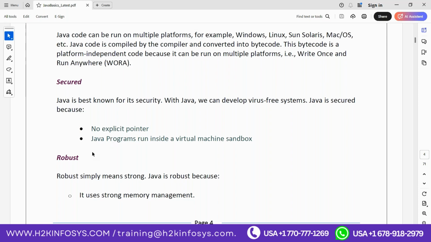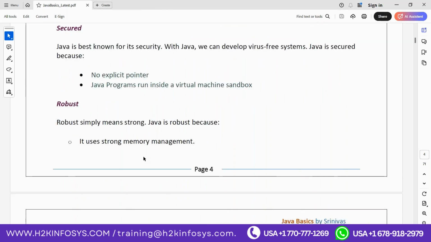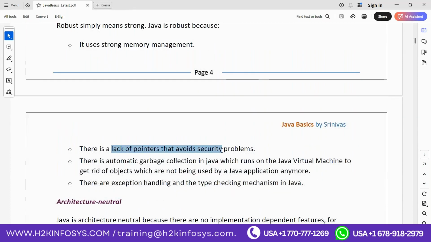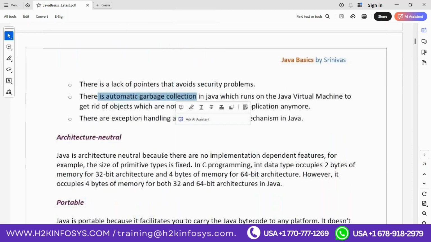Okay, and then it is robust. Robust means it has strong memory management, where memory will be properly managed so that our system will always be fresh and keep things intact for us. That is why it is robust. It is strong. It has memory management, lack of security vulnerabilities, and also automatic garbage collection, which I said automatically flushes out whatever memory we don't require anymore. You don't need to tell it to do it.